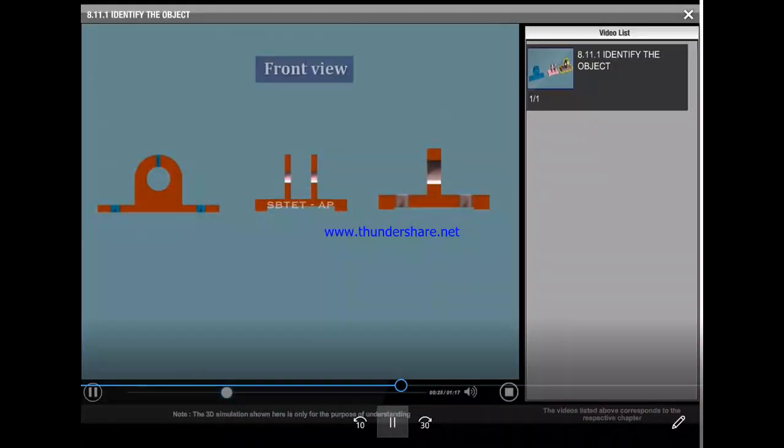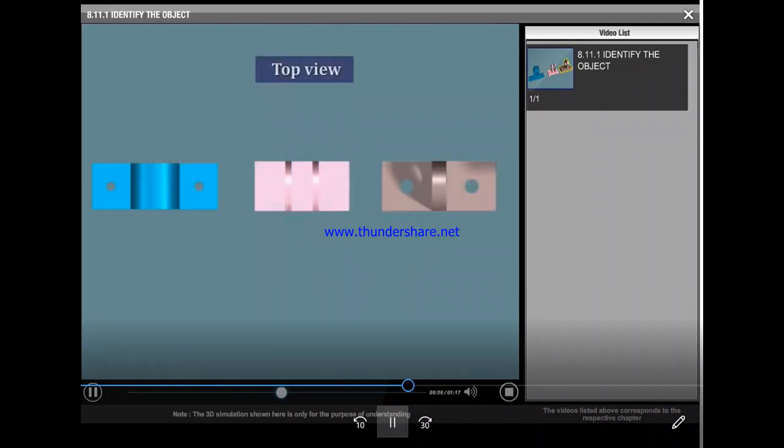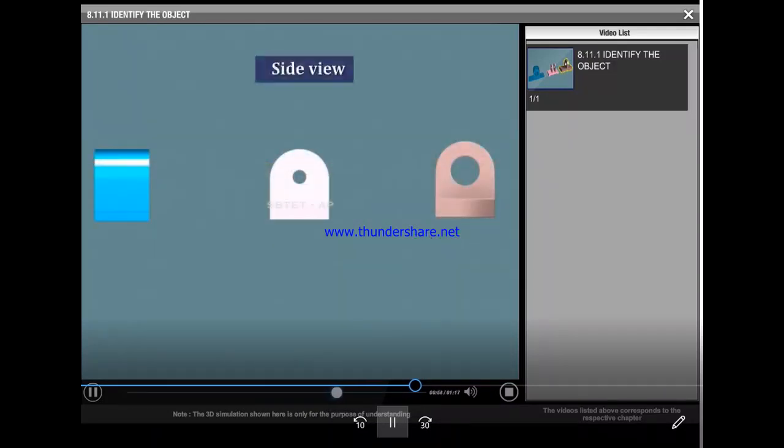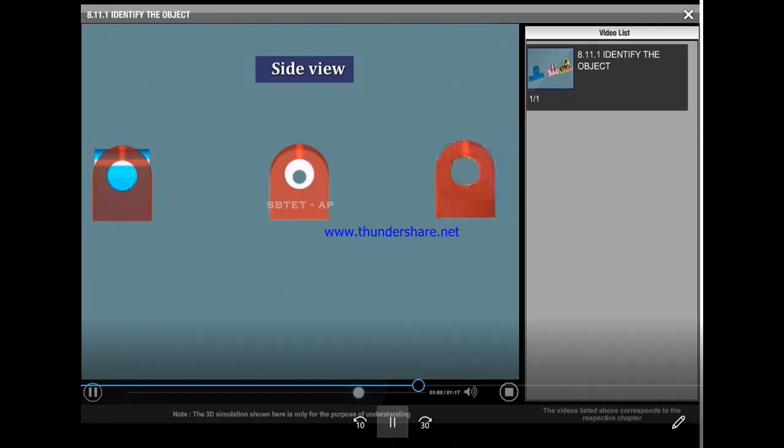First, match the given front view with the front surface of the three components. By doing so, we observe that the third object exactly matches. Next, match the given top view with the top surface of the three objects. We observe that the third object exactly matches. Similarly, match the given side view with the side profile of the object. We find that the third object exactly matches.